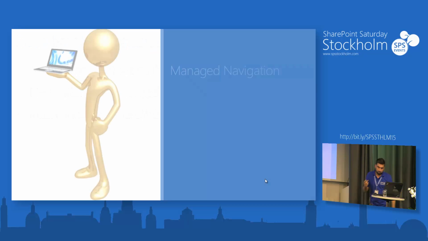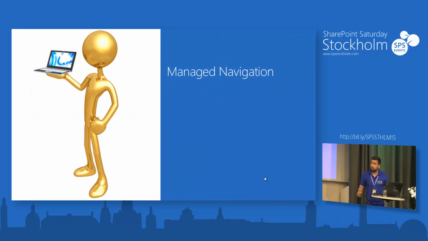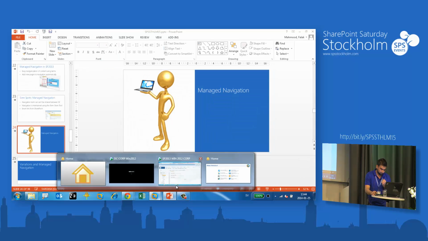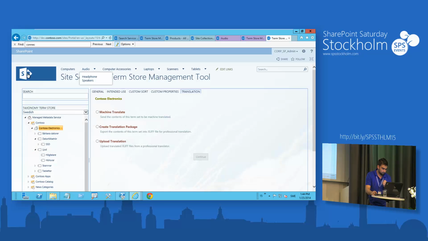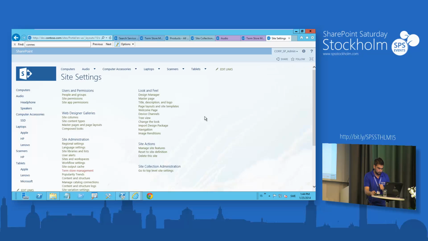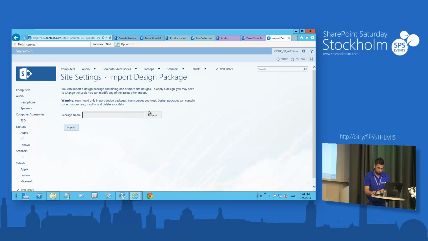So let's have a look at the demonstration for this managed navigation. How does it work here? So there is a navigation here. I can show you some of the settings here.